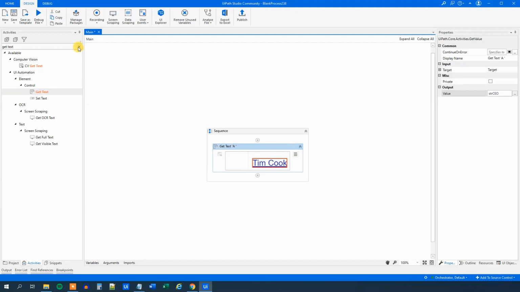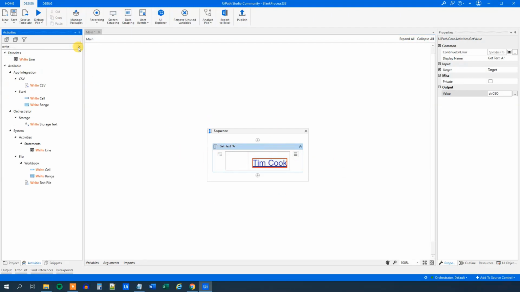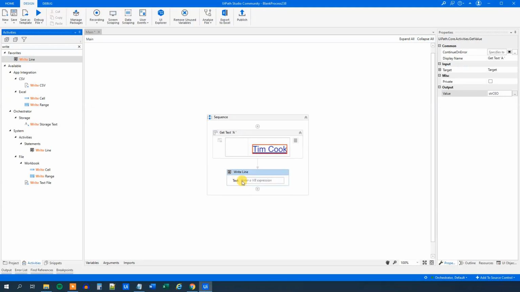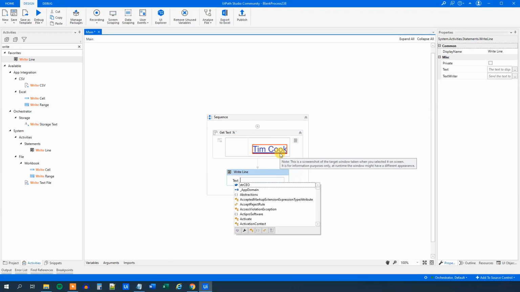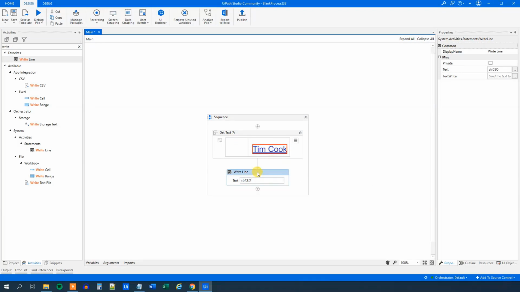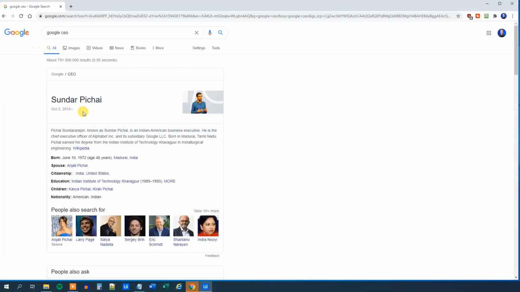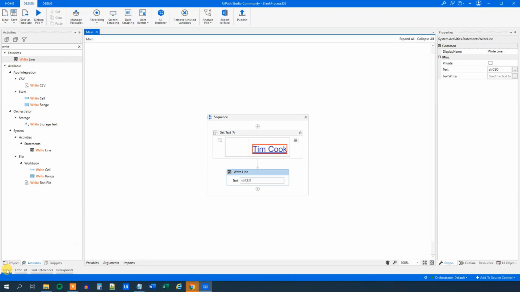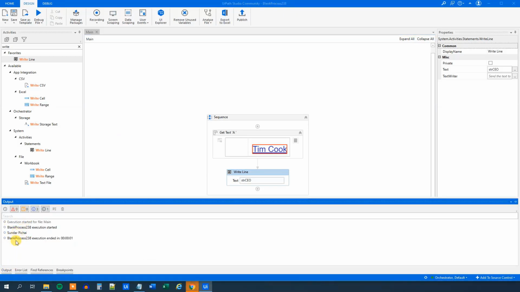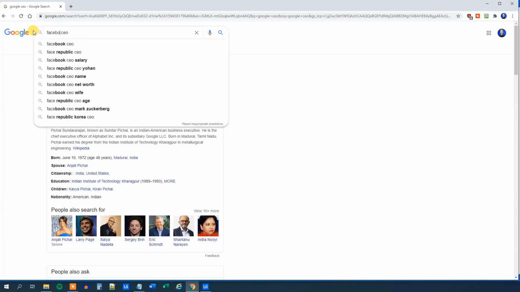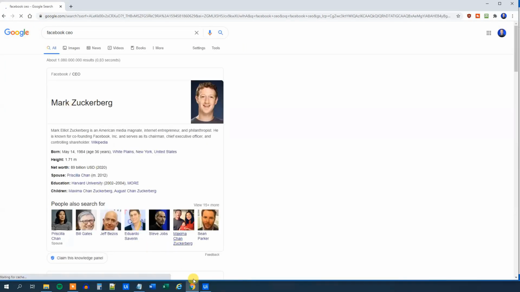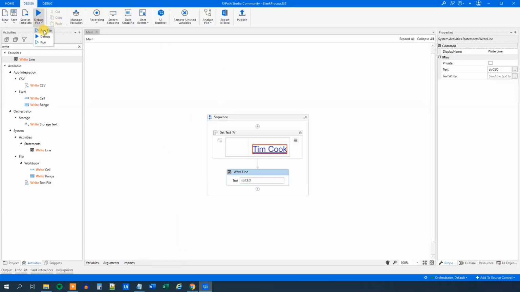So now we get the text, we can make a write line to have our text written out. And in case you have forgotten what you called your variable, you can just press Ctrl space. That is the str CEO. We can now run it to get our CEO, that is Sundar Pichai in this case. We can click the output, and we can see that it indeed is Sundar Pichai. We can verify that it is indeed dynamic by changing this to Facebook CEO, and then run the workflow again.